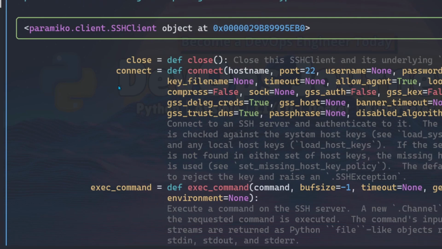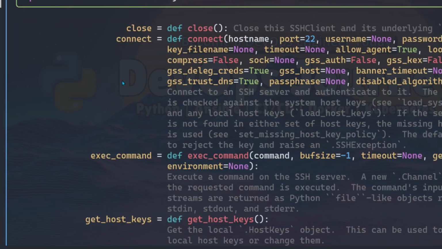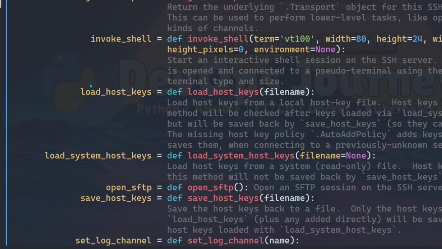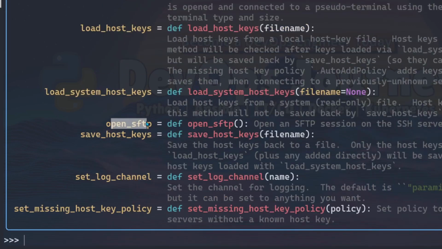Let's go to the top. You can close the connection, you can connect, we already made the connection. And then we have one here called exec_command. So this is going to be the method that we use to execute a command. We also have a couple different things here. You can see that we can open an SFTP session, so we could transfer files if we wanted to. But let's go ahead and just keep it simple and send a command.